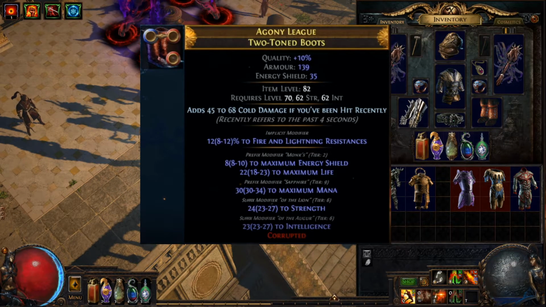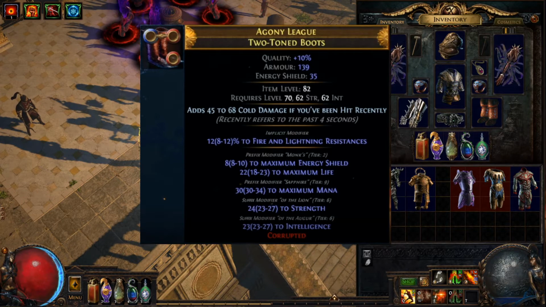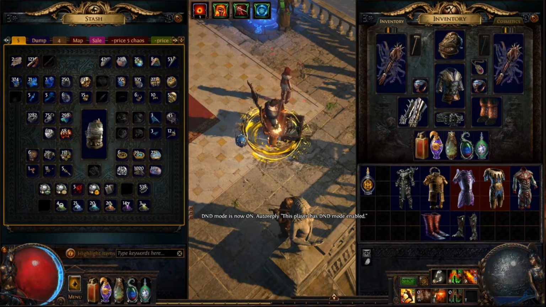It has in the light blue an enchantment, or on other pieces it might be called an anointment. Between those two thin lines, you can see we have an implicit modifier, fire and lightning resist, and then below that, the big chunk of our modifiers are called prefixes and suffixes listed there, and at the very bottom we have a spot where it will indicate whether or not the item is corrupted. So we're just going to start from the top and work our way down.